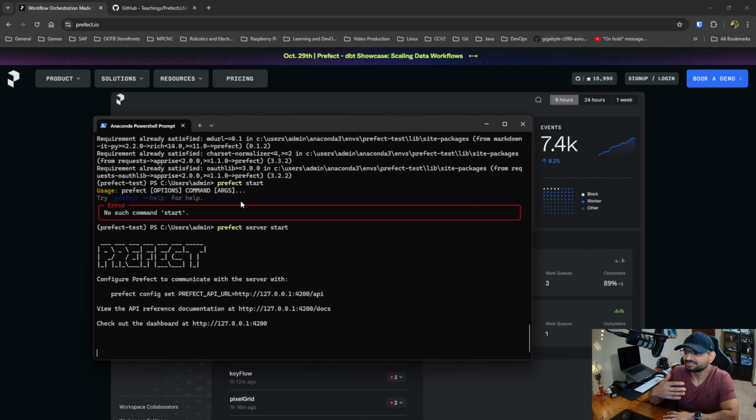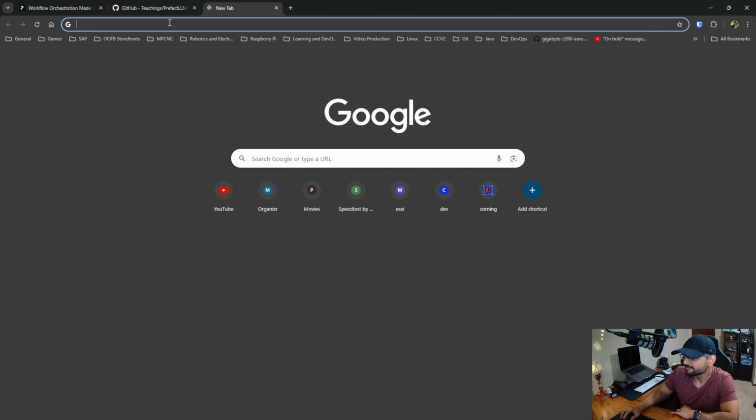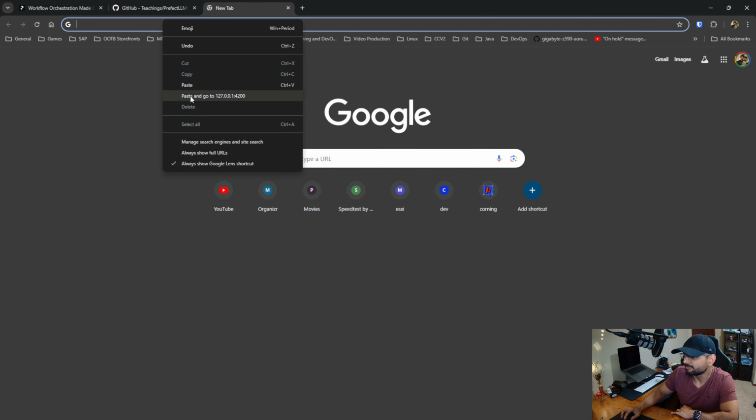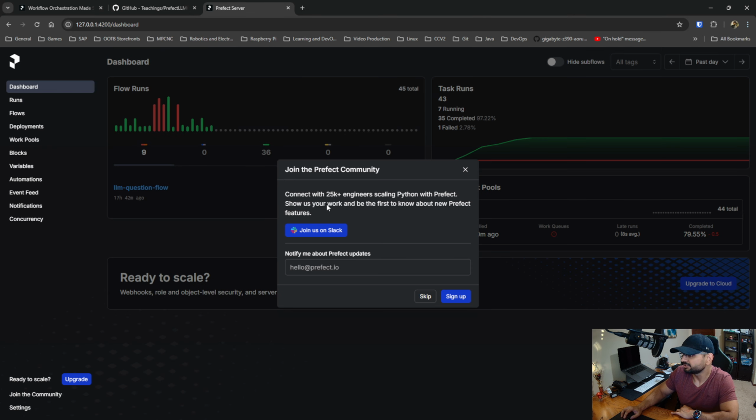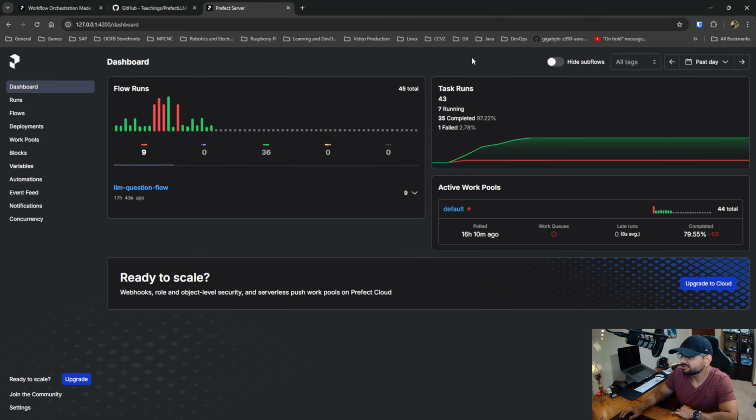Right, so we start the Prefect server like that, and now you have your Prefect server up and running on this particular URL. So let's copy this URL and let's take a look at the Prefect server that is running in my local over here. So there you go. It's asking me to join the community and all that. I'm going to say no and skip. And this is your Prefect server running in your local now.